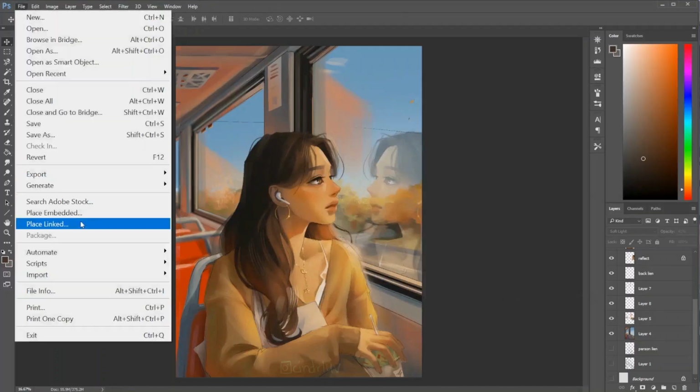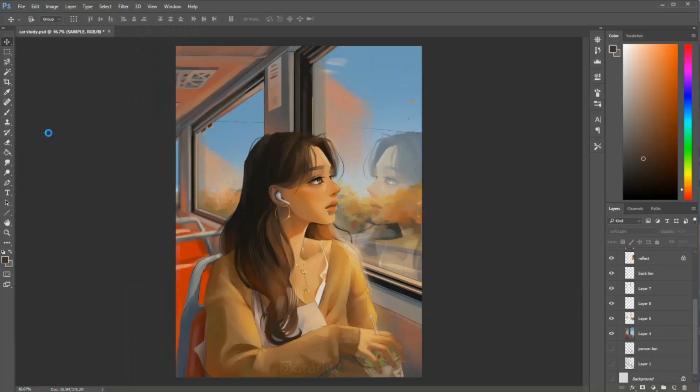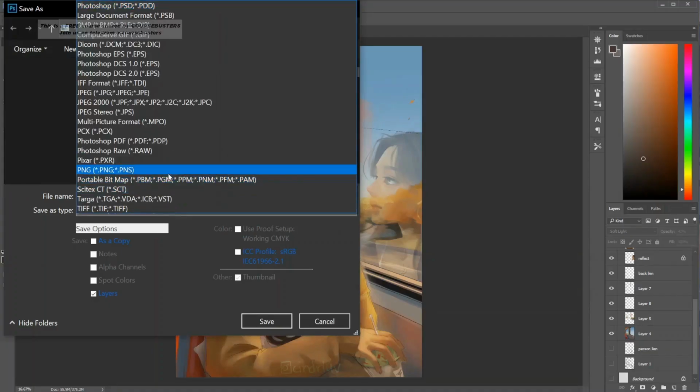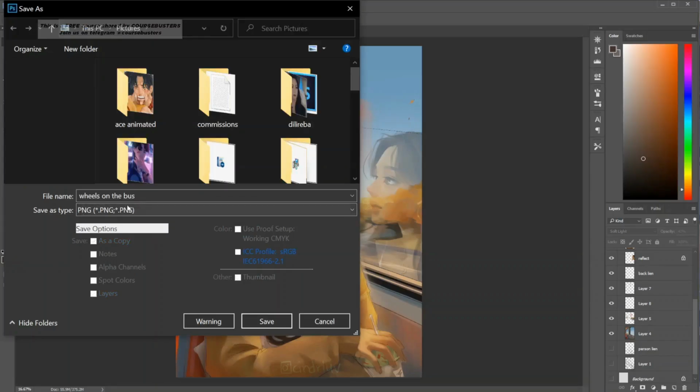Now the final one that I typically use, let's do save as. Wheels on the bus go round and round. All right, let's just pretend it's called Wheels on the Bus. And I will talk about PNG.